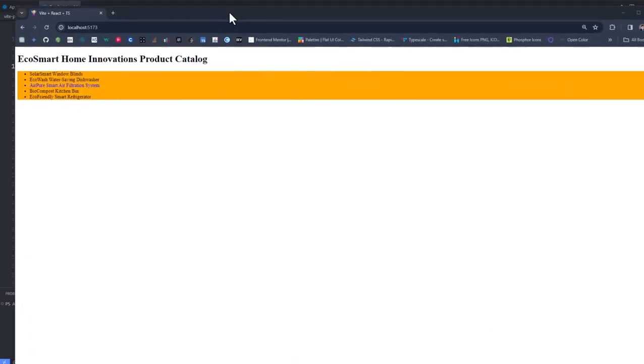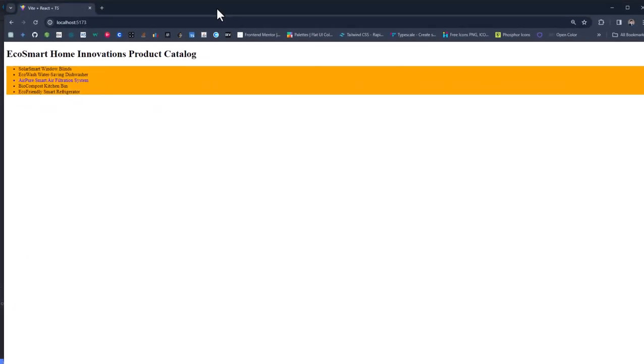And yeah, it works. So this is how we can style our component using its props instead. And it is a lot easier as opposed to using an external CSS file.